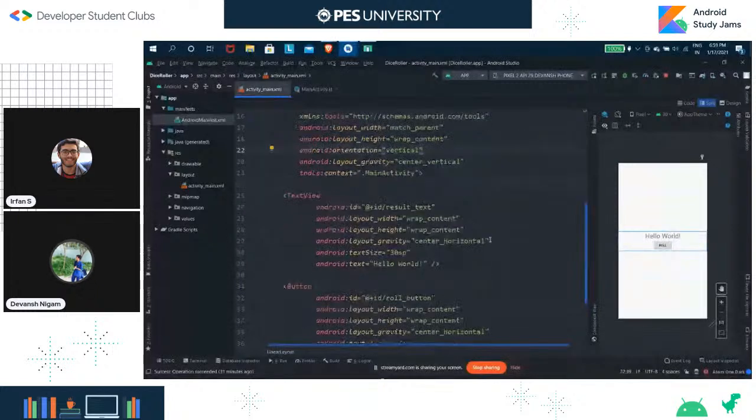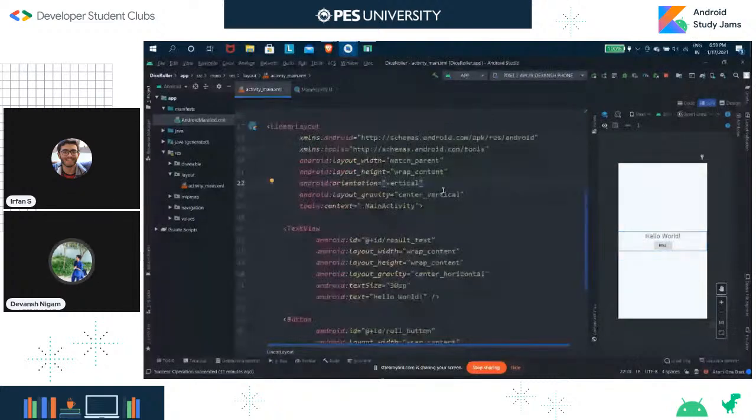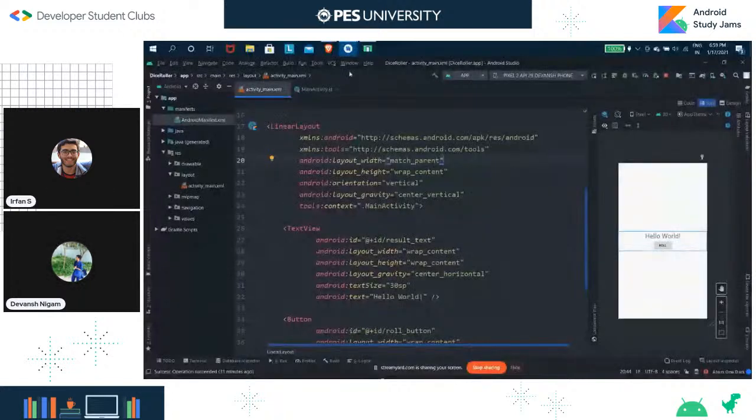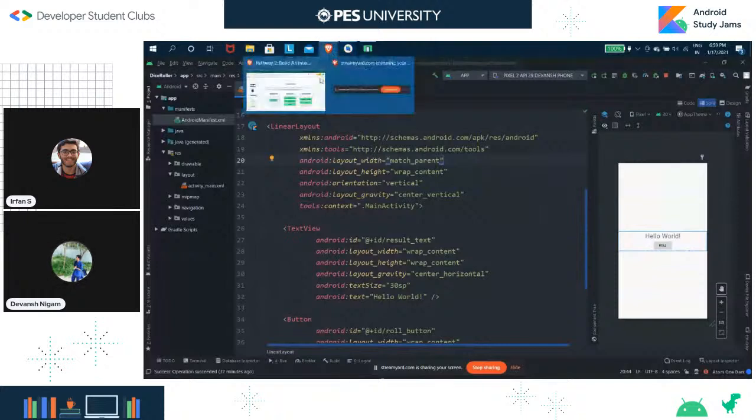And for each view there are a few properties which are very similar, not similar, exactly the same. These two which you can see, layout width and layout height. You can define them for every view. Match parent basically means it will cover the whole width or height, depending on whether you're setting it for the width or height. For example, here we are setting the layout width to match parent and the layout height to wrap content. Wrap content means it will only take as much space as is required for the view to hold, just to cover the full part of it.